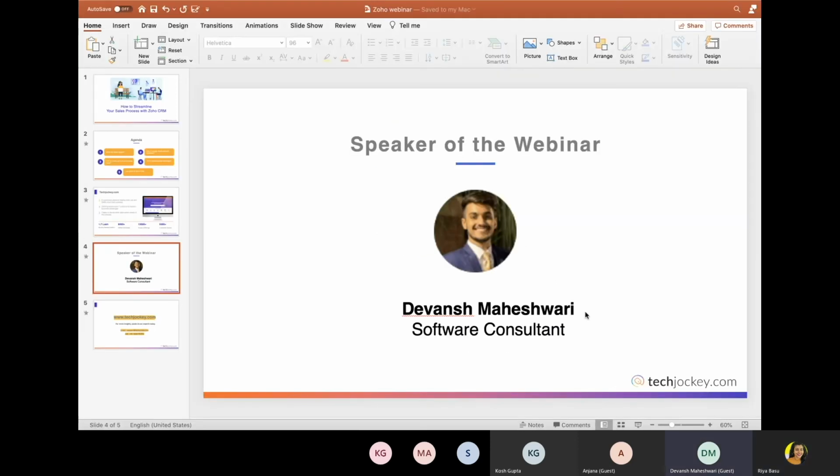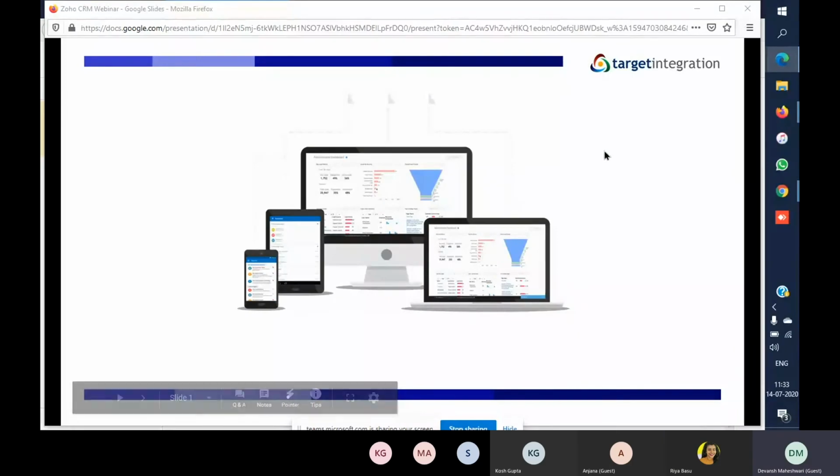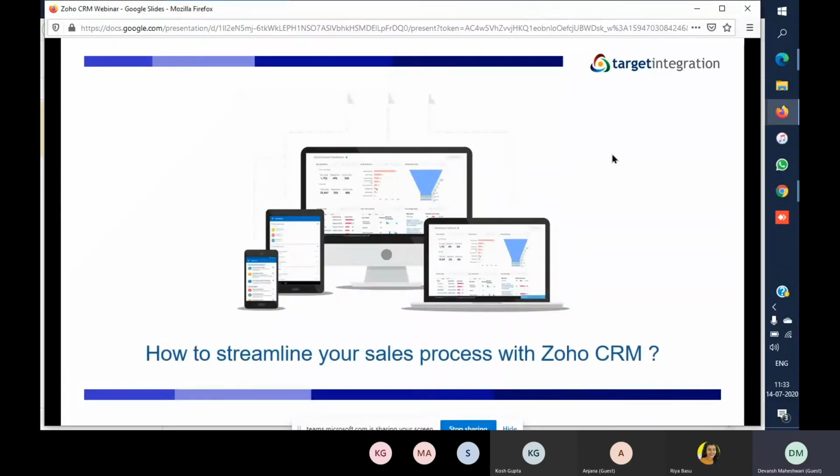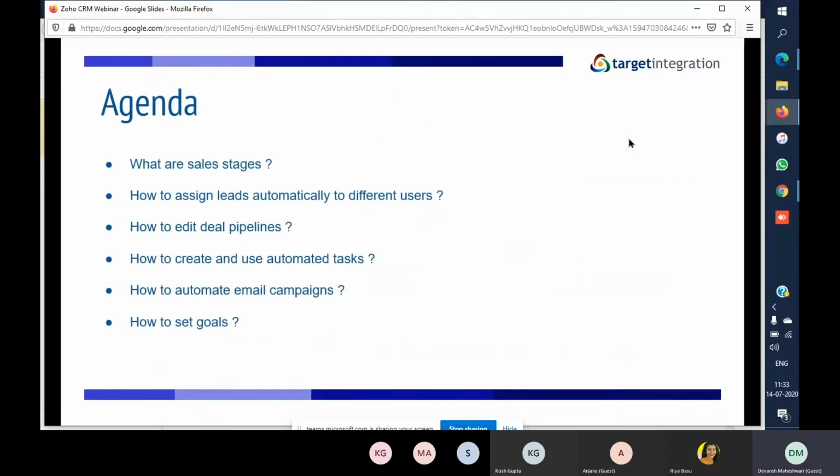Good morning, everyone. Today's topic for the webinar is how to streamline your sales process with Zoho CRM. Today's agenda: what are sales stages, how to assign leads automatically to different users, how to edit deal pipelines, how to create and use automated tasks, how to automate email campaigns, and how to set goals.